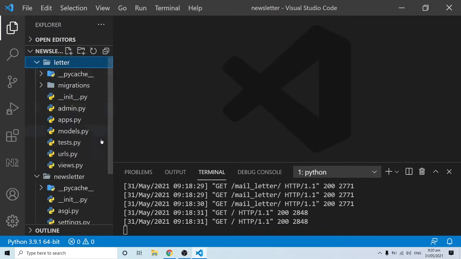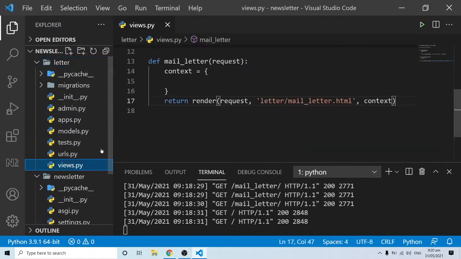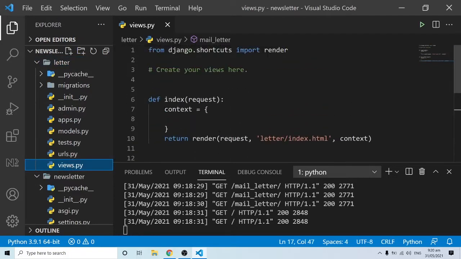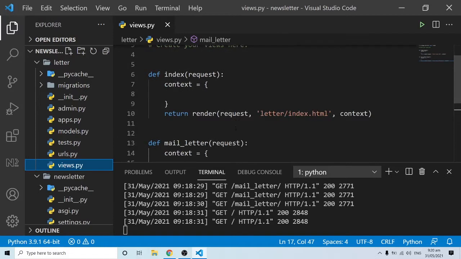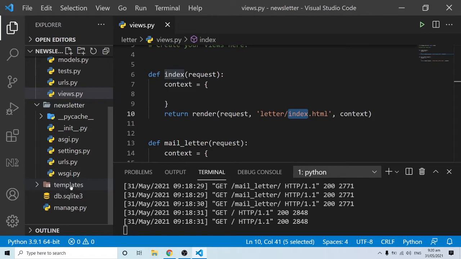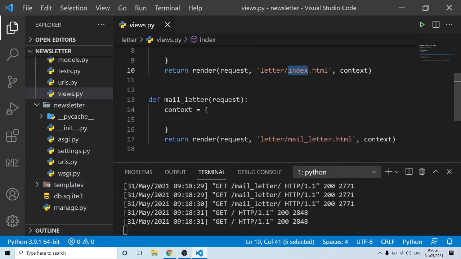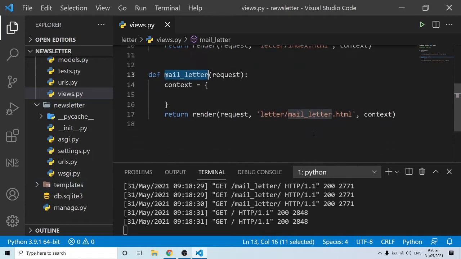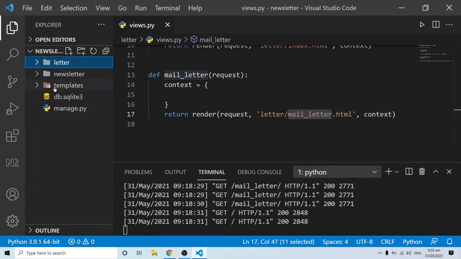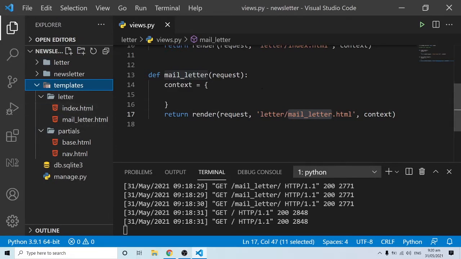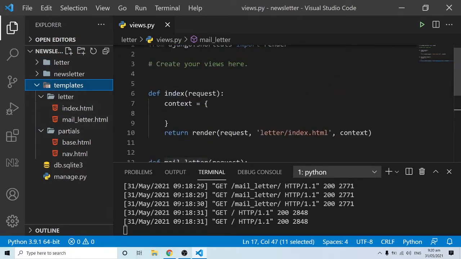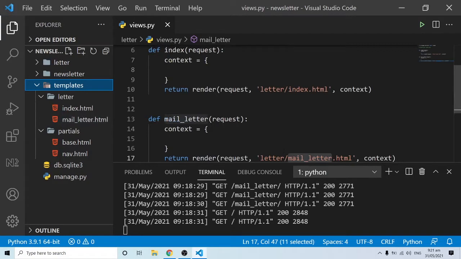Then inside my letter app, inside views.py, I have two function-based views. I have index, and index is returning the index.html inside my templates folder. Then I also have the mail_letter function, and mail_letter is returning mail_letter.html. If I open the templates, we can see that we have index.html, which is what the index function is returning, and mail_letter.html, which is also here.